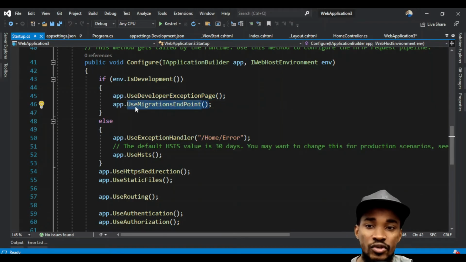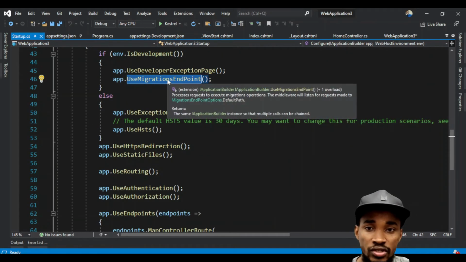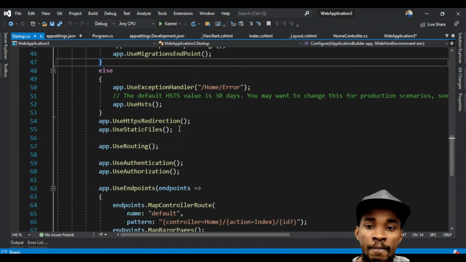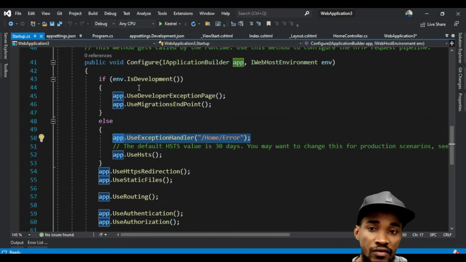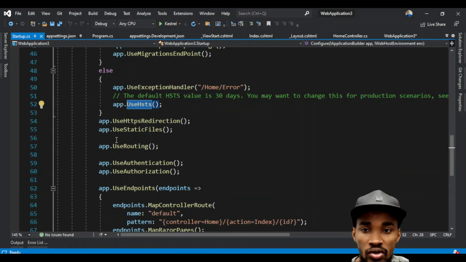And then we have use migration endpoints. The use migration endpoint, you can read there as well, processes requests to execute migrations operations. The middleware will listen for requests made to migrations endpoint options default path. You can see there. And then we have your exception handler. This is just going to show an error page if it's not in development mode. And then you have HSTS, which is just to make sure that we're using a secure line.